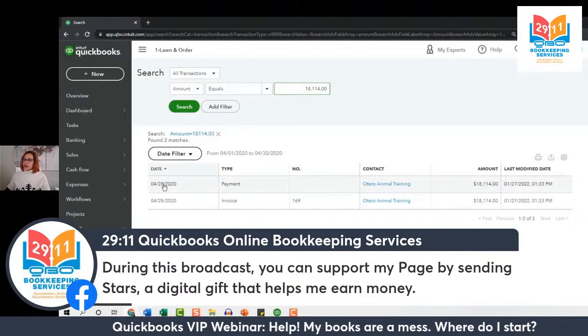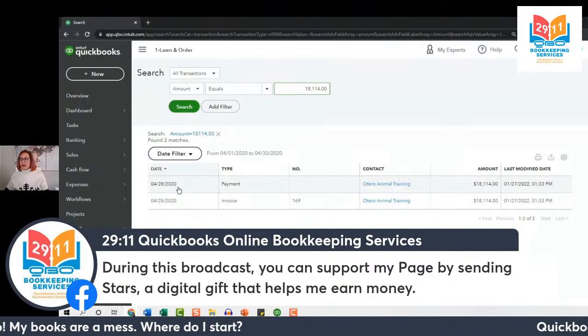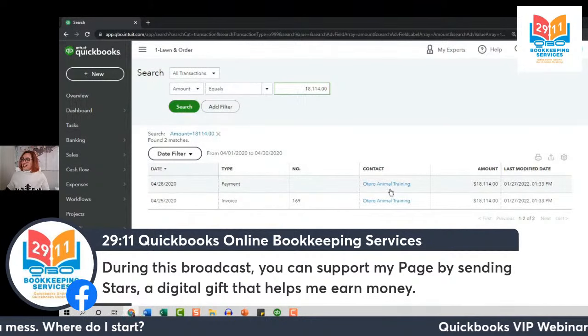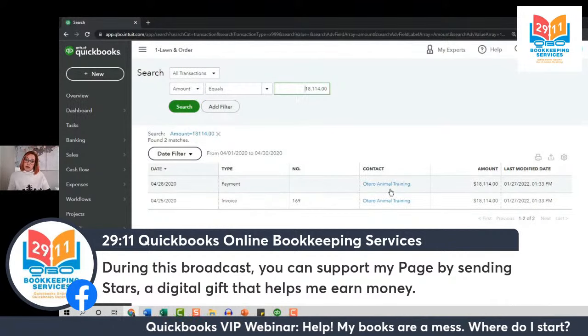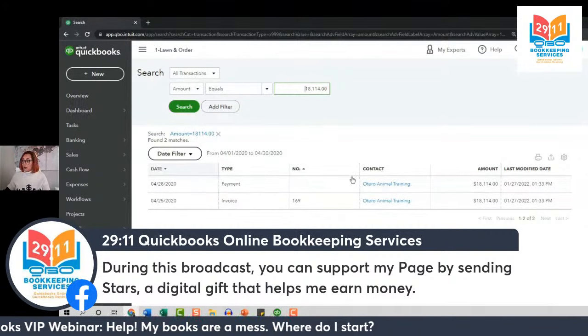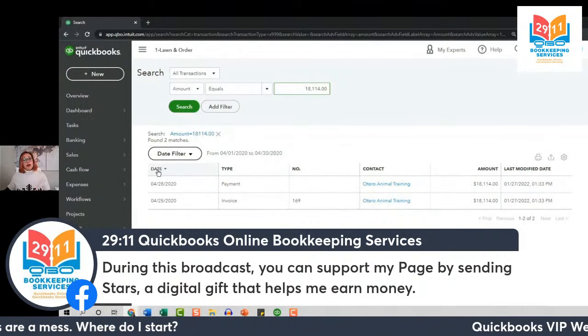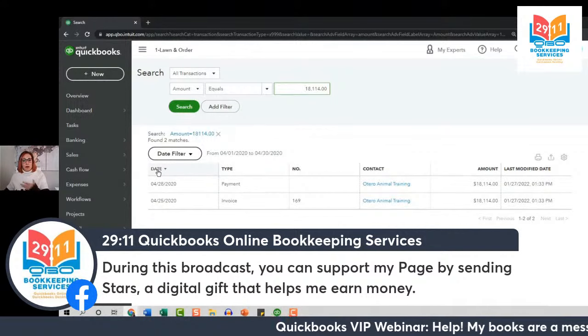I also have a transaction here, a payment recorded for April 28th. And again, it's for Otero Animal Training. Now, if I'm looking at my bank statement for April of 2020, this payment did occur in this amount with this customer on this date. But my QuickBooks said it was deleted. So here's where we need to do a bit more research.